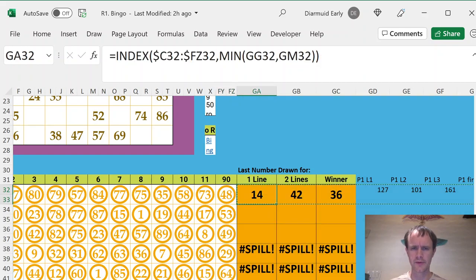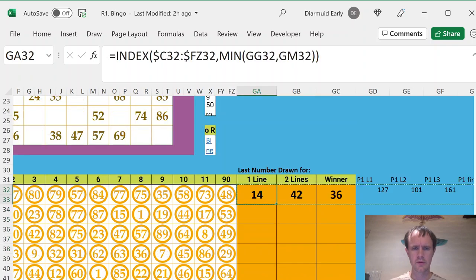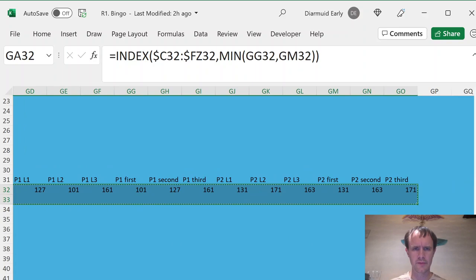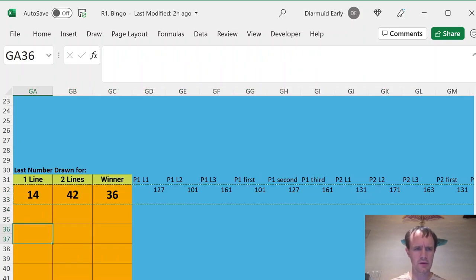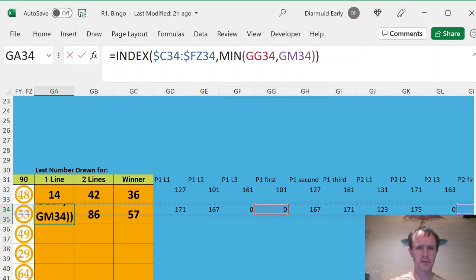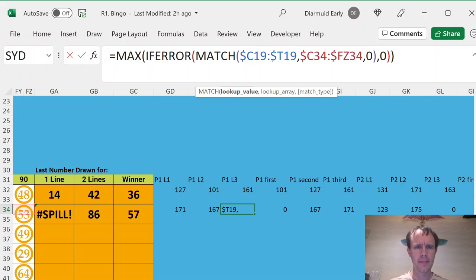What did I do wrong there? That's interesting. Let's just do it once and see if it makes that better. Oh yeah, it's probably something I haven't locked. All right, let's check. This one is spilling. Why is that? No, because that's a zero. Why is that? It is because I failed to lock the rows.